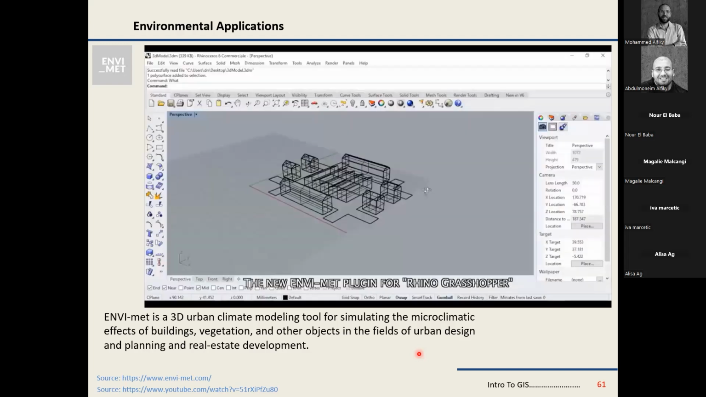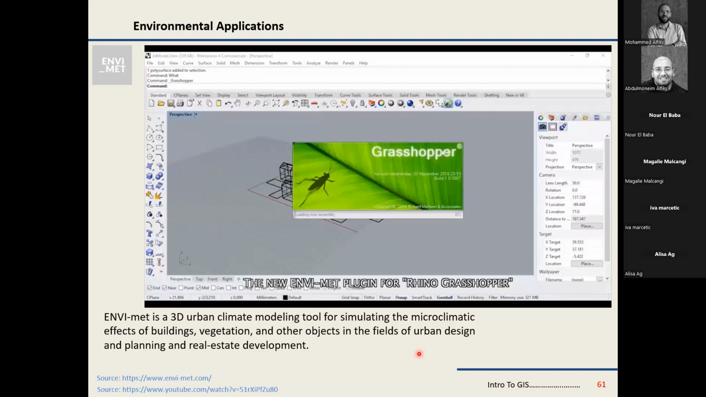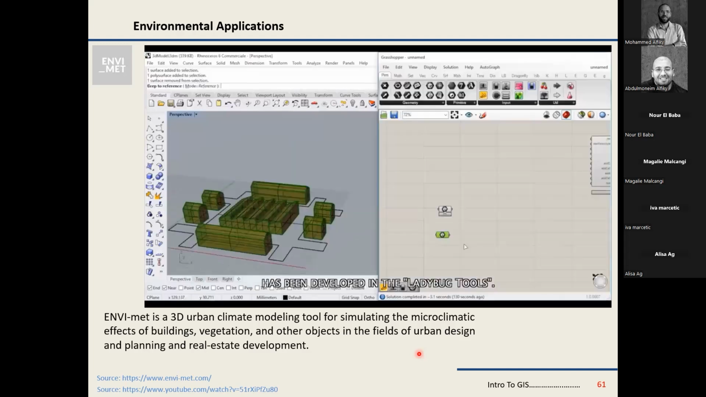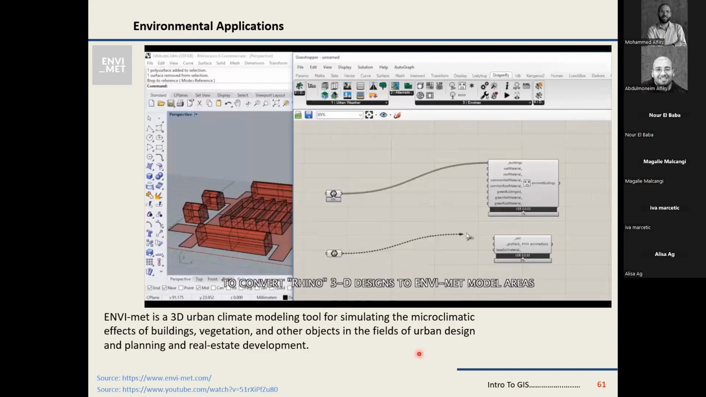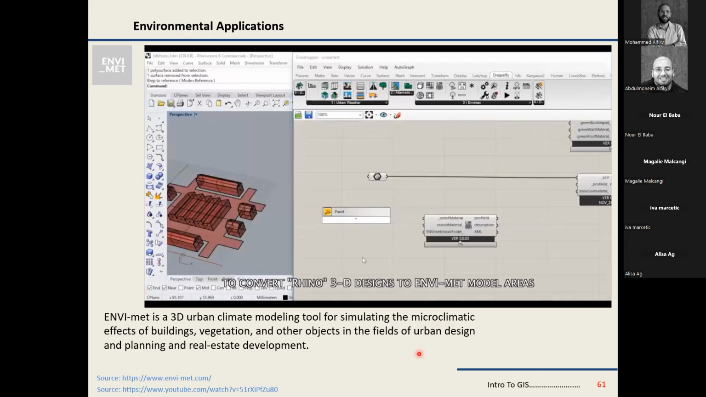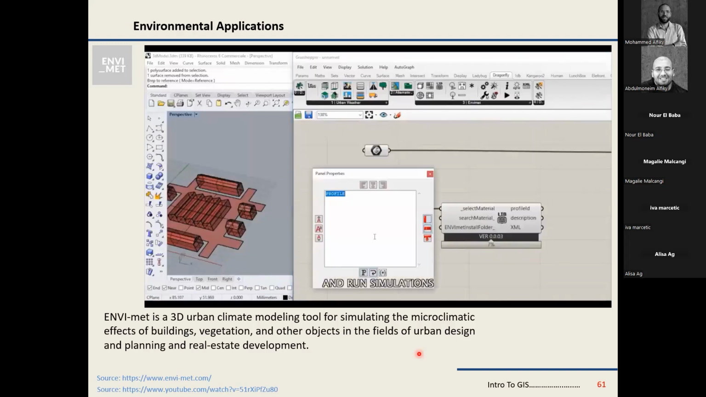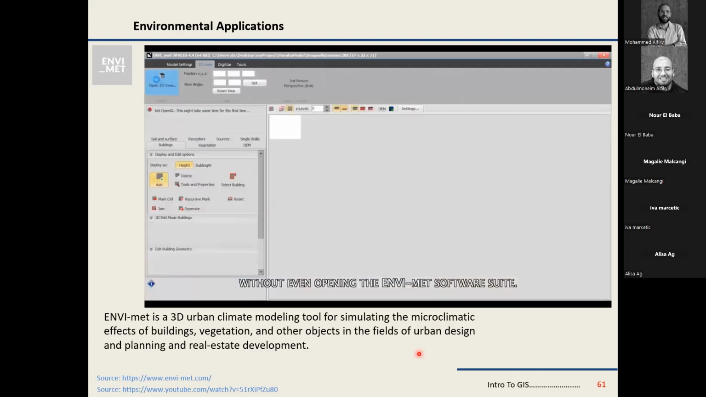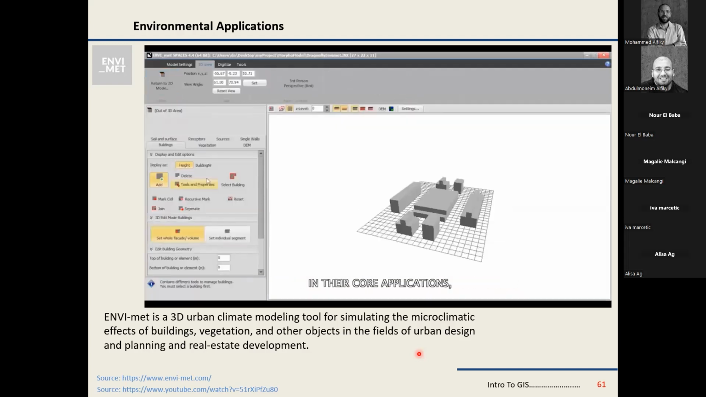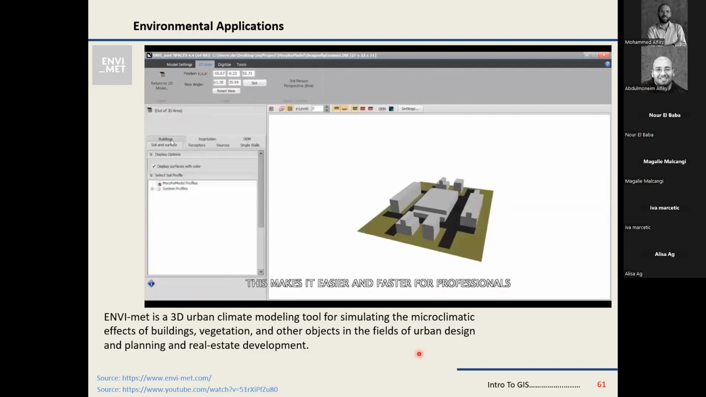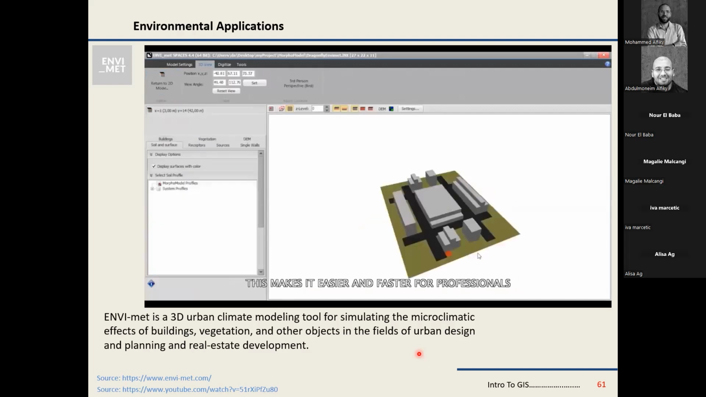The new EnviMet plugin for Rhino Grasshopper has been developed in the Ladybug tools. This plugin enables users to convert Rhino 3D designs to EnviMet model areas and run simulations without even opening the EnviMet software suite. Since our users are typically already experts in their core applications, this makes it easier and faster for professionals to adopt these tools.